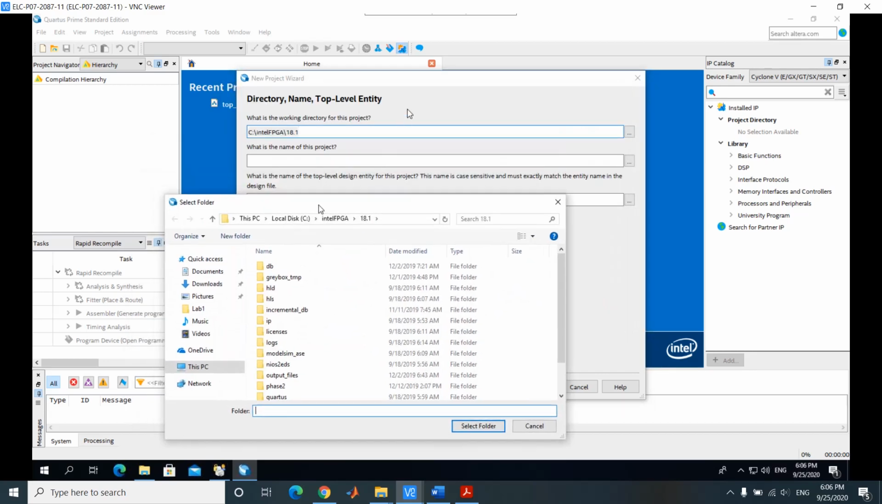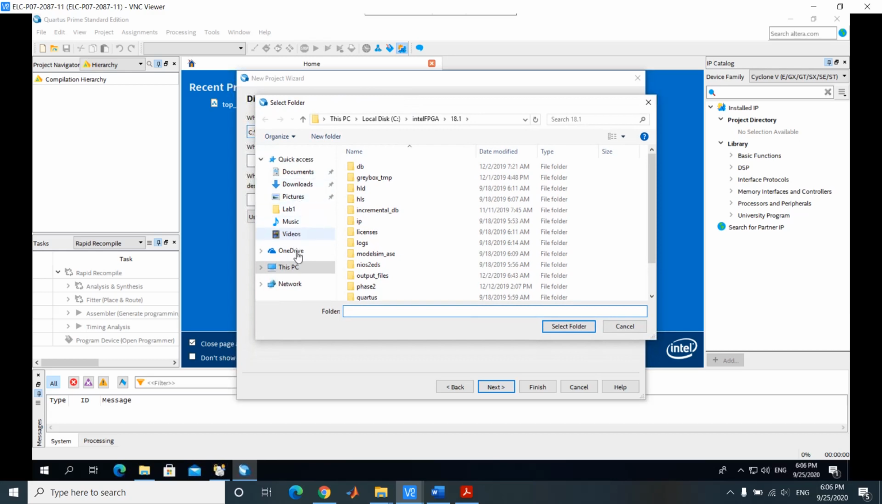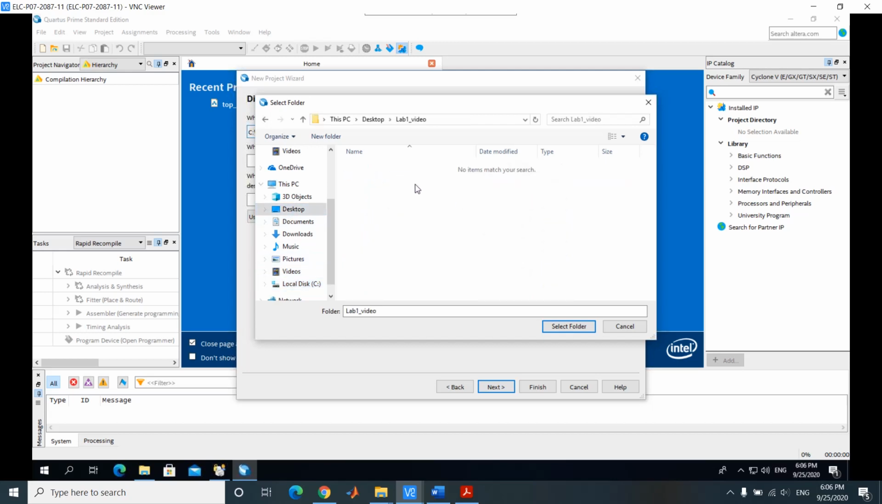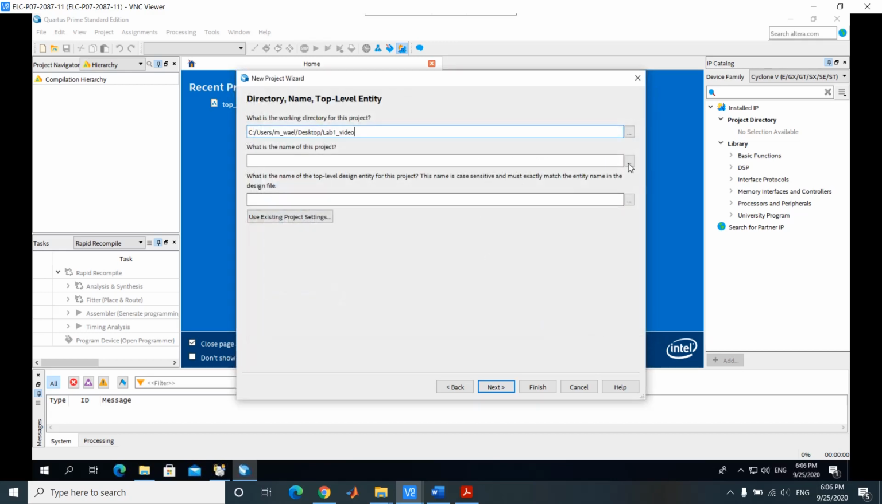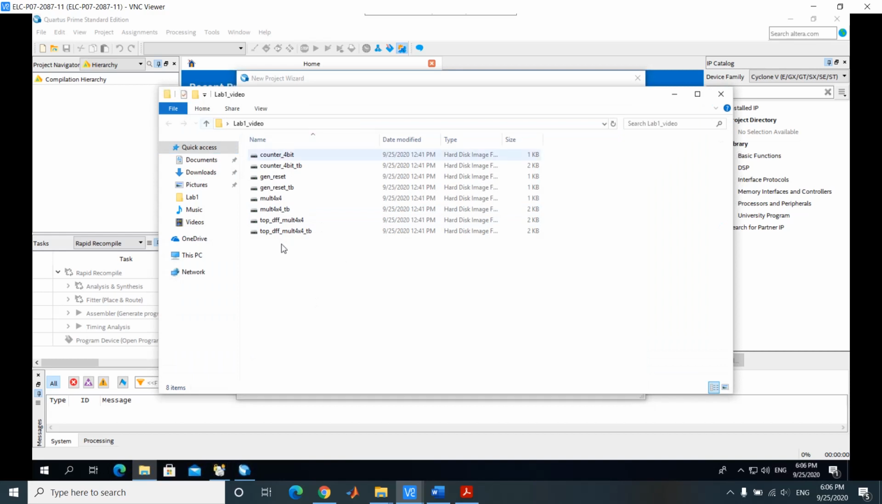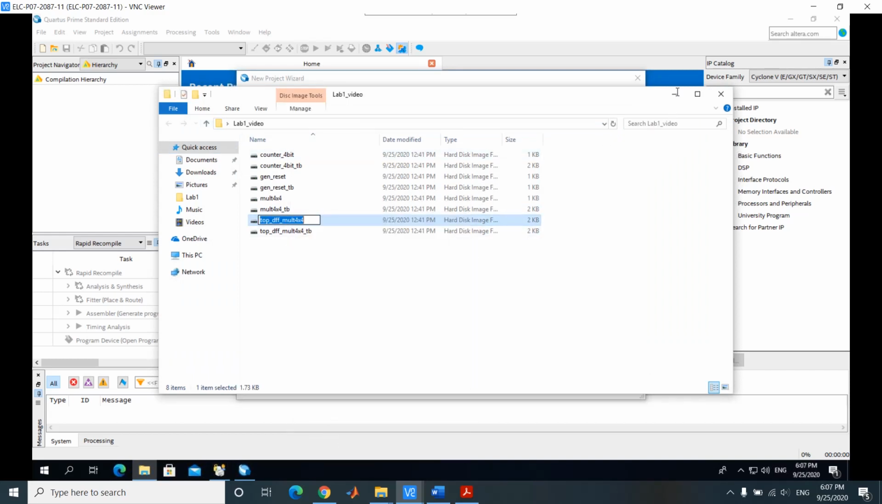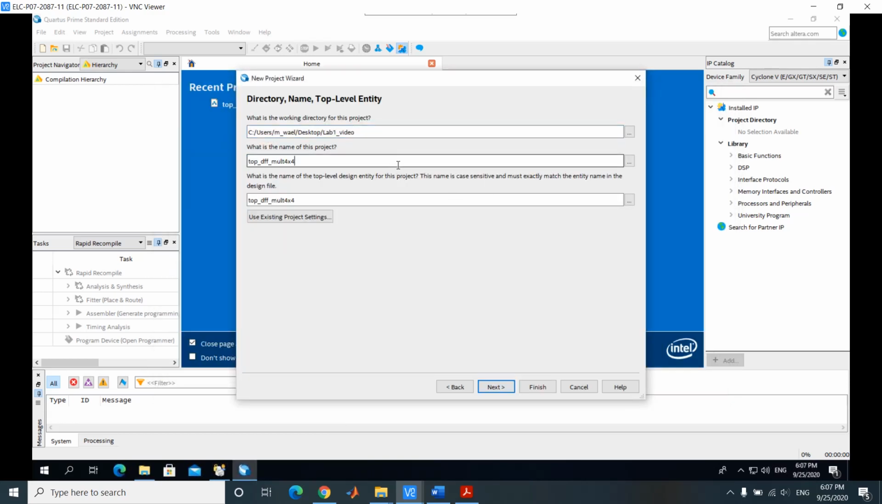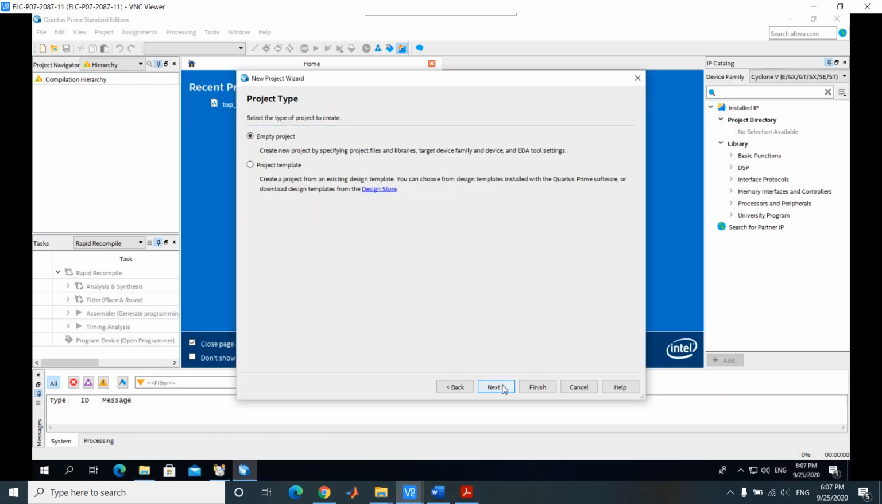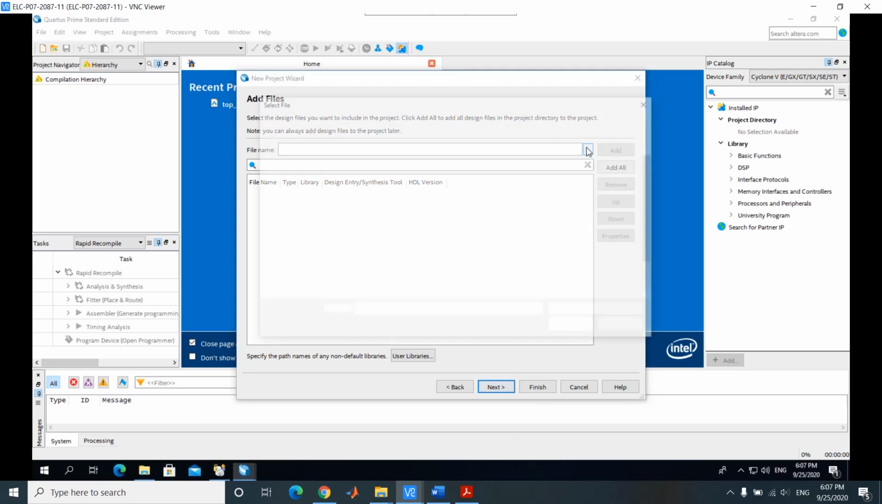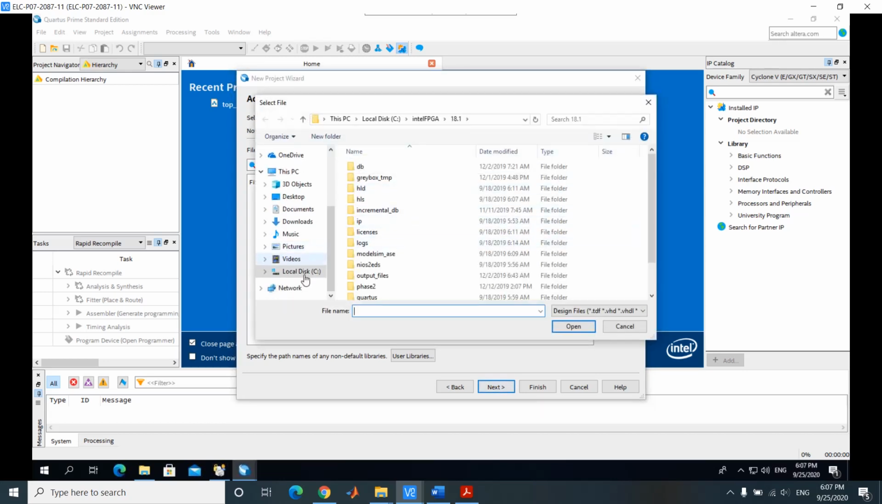This asks for the path of your design. I put my design on the desktop. So lab 1 video, select folder. Usually it is better to put the name of the top module as the name of the project. Here is my top module. Next, empty project. We can now add the files.